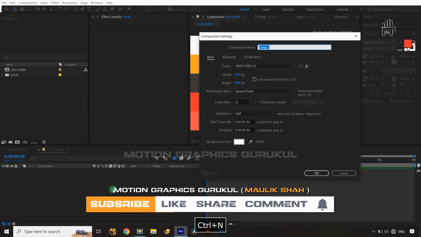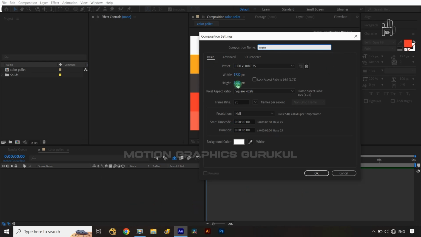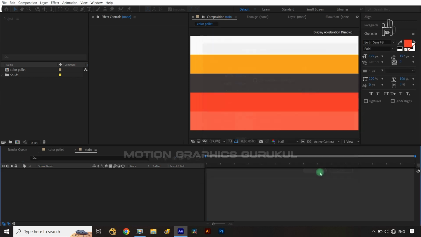So I'm going to create one composition and give it the name main, using the 1920 by 1080 ratio, and the frame rate is 25. Let's make it okay.